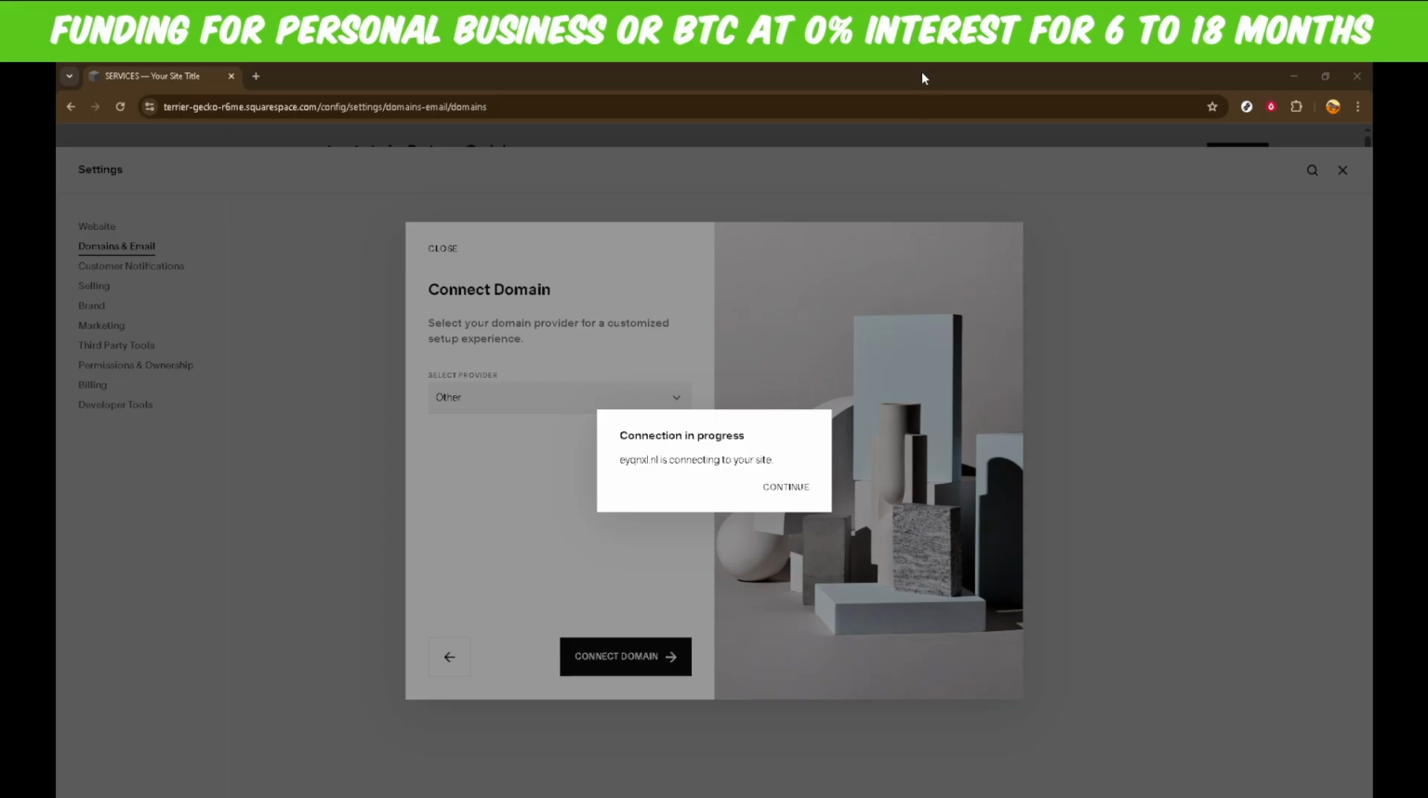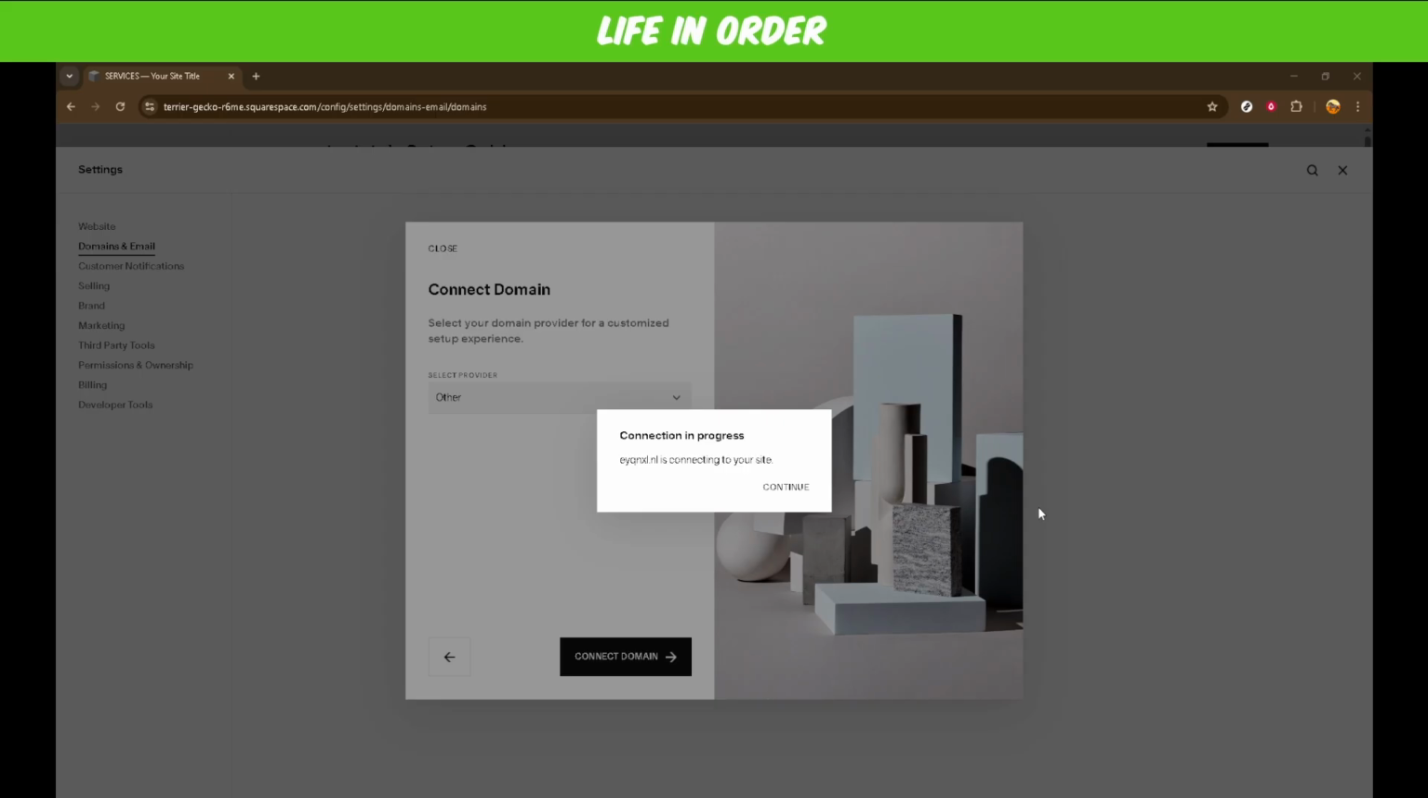And there you have it. You've successfully changed your domain on Squarespace. With these simple steps, you've ensured that your website reflects your brand's identity perfectly.